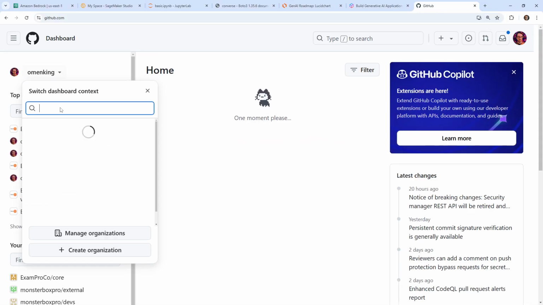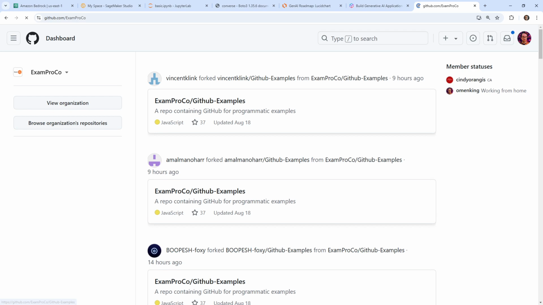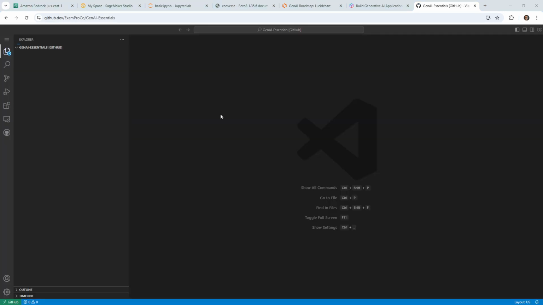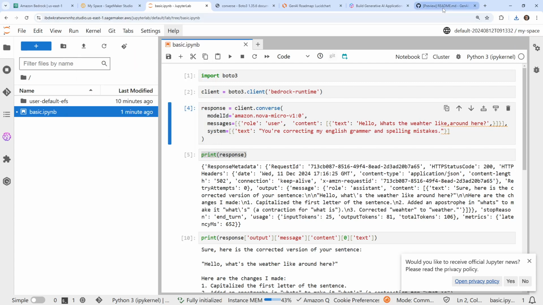So I'm going to go to Exam Pro here. Obviously, in other videos, it'll look like it already existed, but I'm going to go ahead and make the repo quickly. So I just created a repo called GenAI Essentials. And so I'm just going to start placing these somewhere. So I'll go ahead and download this. Download. Here it is. Okay, great.